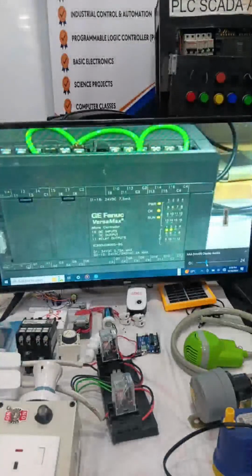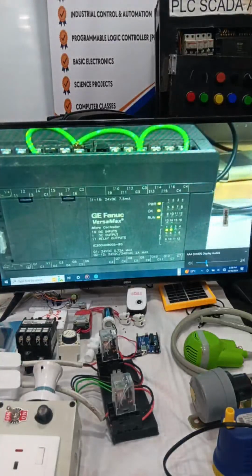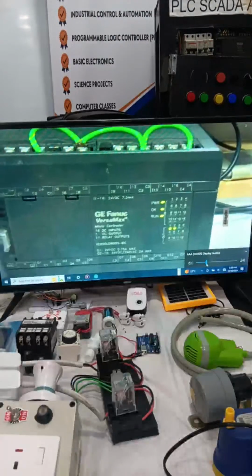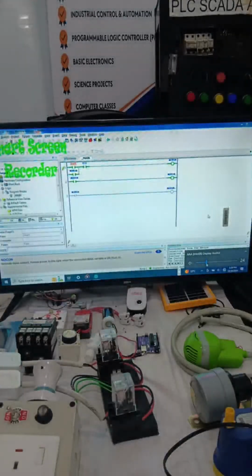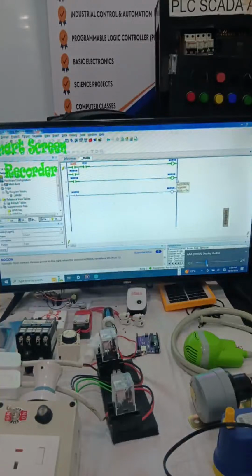That we can see in the PLC, the Q3 is off and Q1, Q2 are on. Now the motor is in running condition. So two indications are on, motor on and motor on. Now we will apply force on the stop push button.